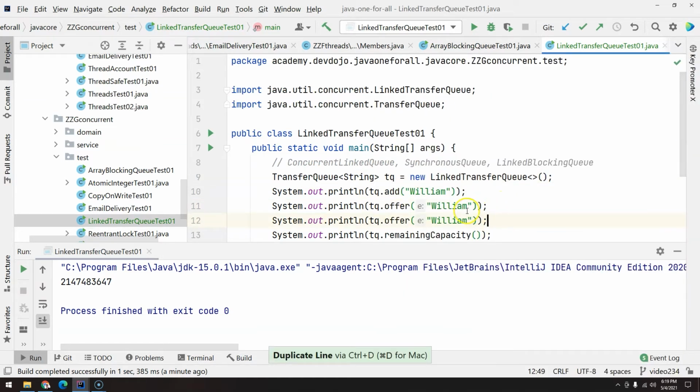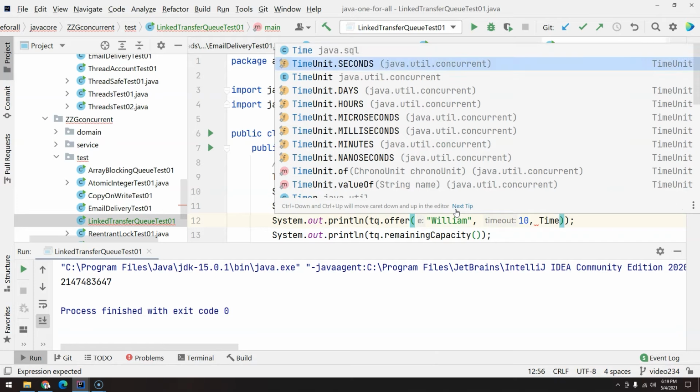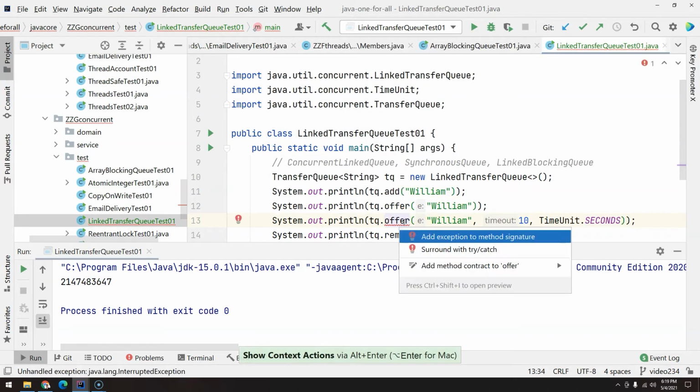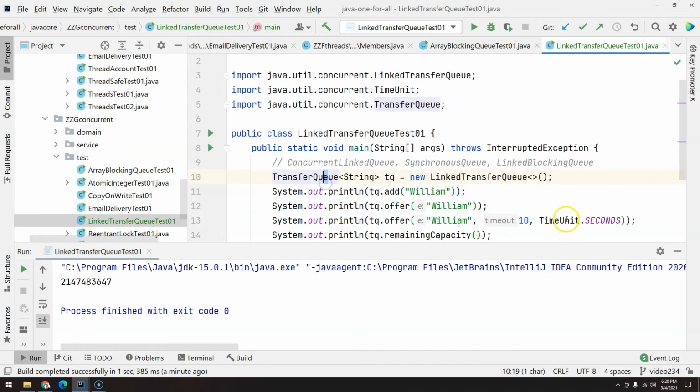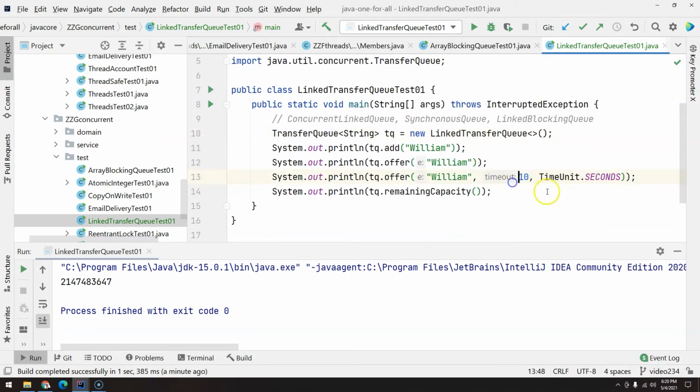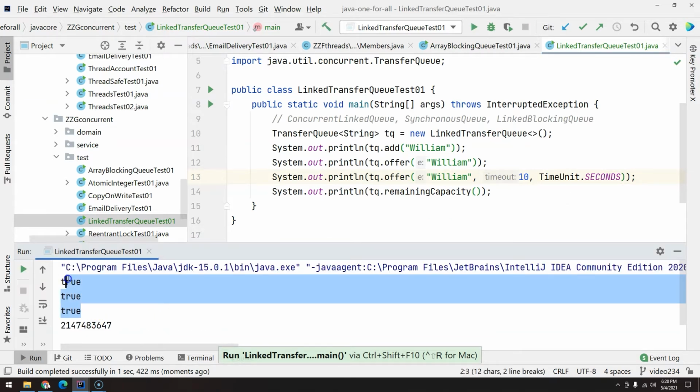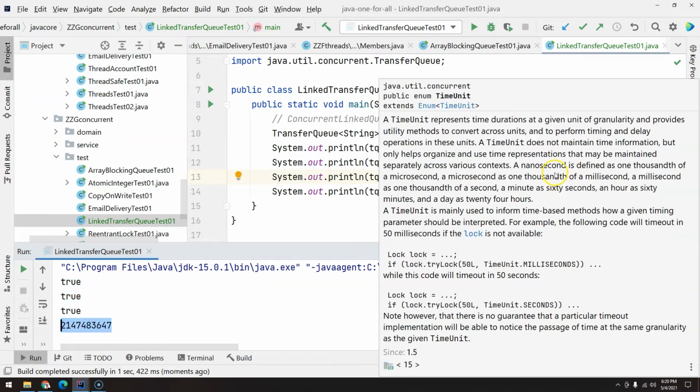And the offer has another flavor, that is the offer with some time to wait. For this one we have to handle the InterruptedException. It will try to insert, and if there's no space available, it will wait for the specified time, these 10 seconds that we pass here. So when you execute, Ctrl Shift F10, as you can see, true, we were able to insert three elements, including this one, immediately because the size is quite big.